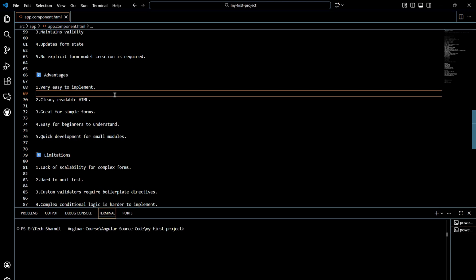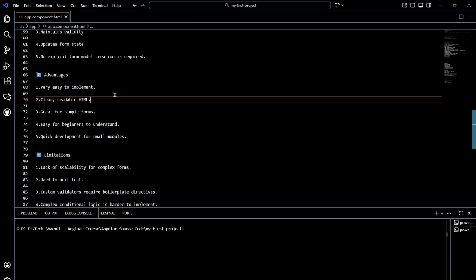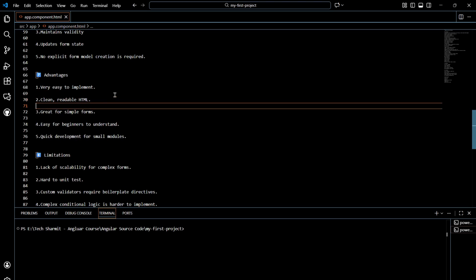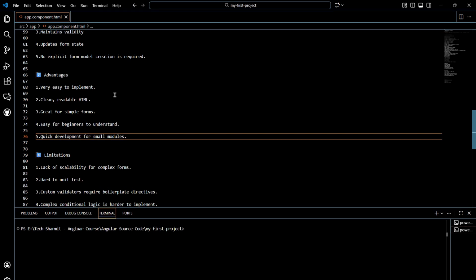The seventh point says what the advantages are, because we know what template driven forms are. Now, what are the benefits or advantages of it? So the first and very important benefit is it is very easy to implement. Second, it is clean and readable HTML. Yes, because it is mostly written in the HTML, so it is clean and readable. It is great for simple forms. Then it is easy for beginners to understand. Fifth point says it is quick development for small modules. So these are all the pointers that tell us the advantages of template driven forms or TD forms. Sometimes people call it TD forms.